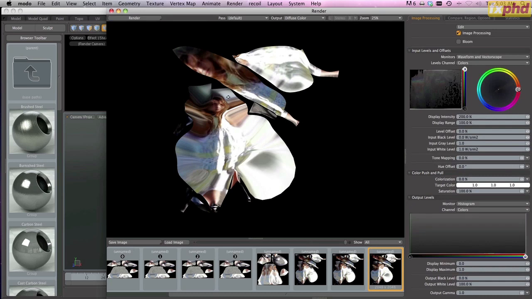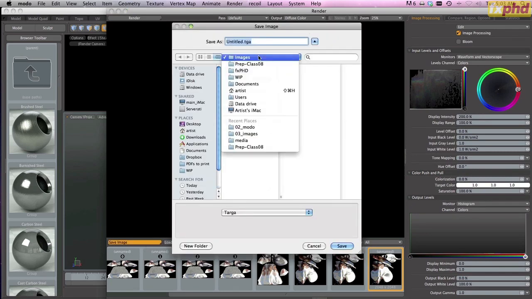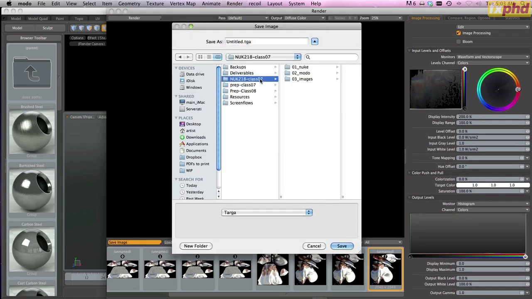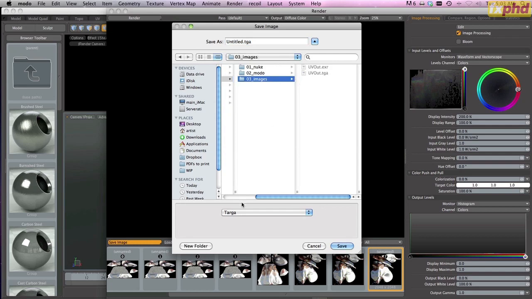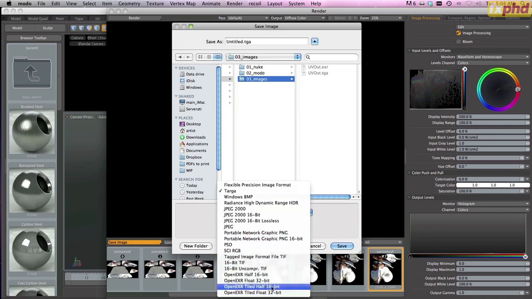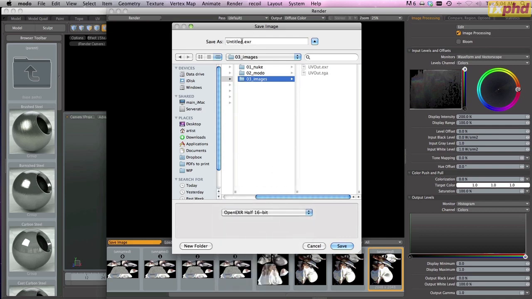And now what we have to do here is actually save this image out. So I'll save image, and we will go to our images tab, and I'm at frame 150, I believe. I'll take a stab in the dark here. I'll save this as an OpenEXR half, and I'll say UV bakeout frame 150. Save.